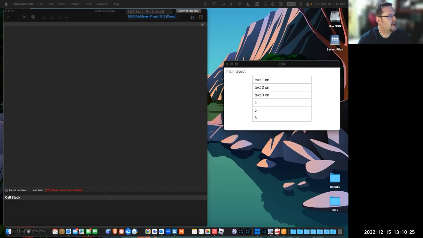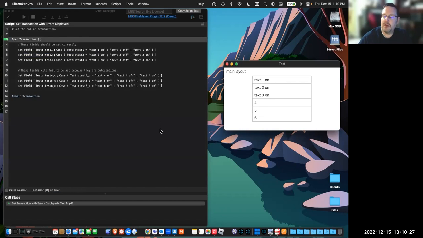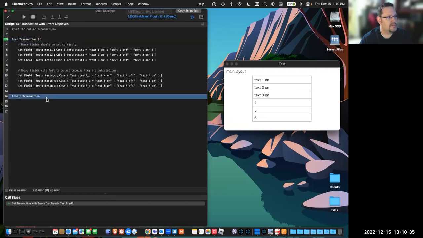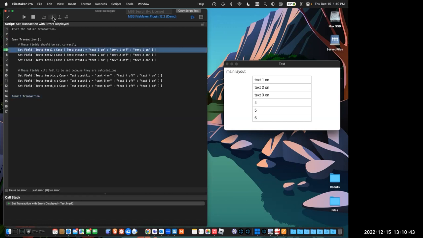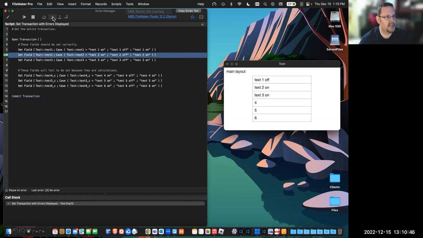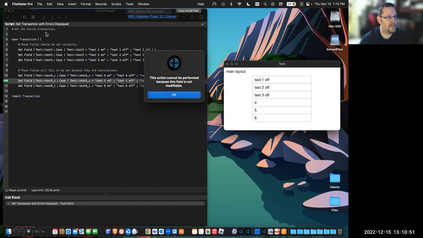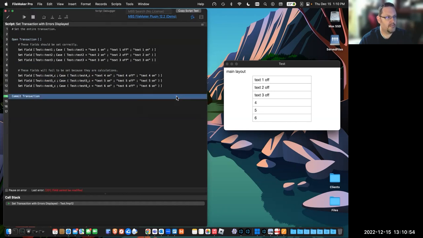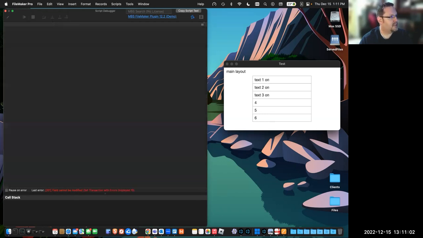So now I'm going to use a couple of these new script steps that we have. We're going to start with open transaction and with commit transaction. So everything between these 2 steps is treated as one entity. So we'll step through. We're changing text1, text2, text3. Now we're going to try to change text4. We still get the dialog, but it jumps to the end because we had an error. So we don't see the dialog for 5 or 6.